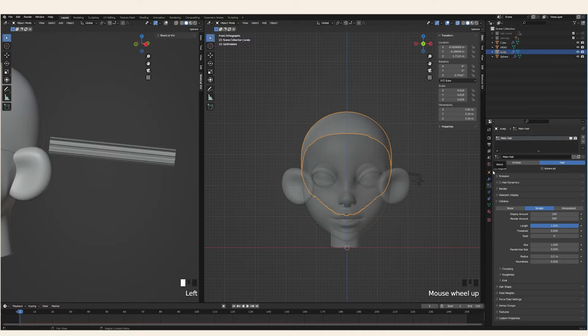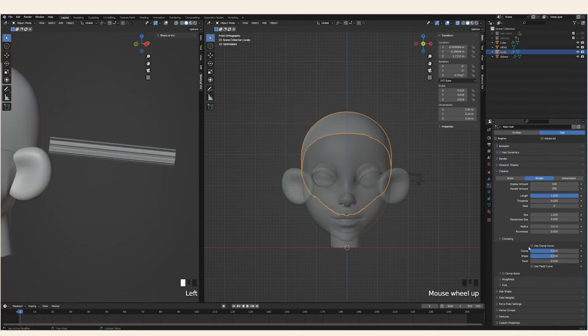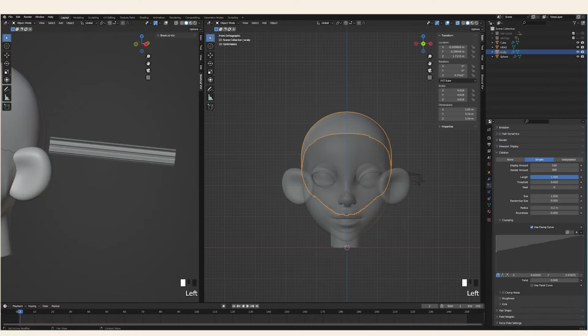Then we will go into the clumping section and I check the use clump curve. In this section I drag down the top left and right point.